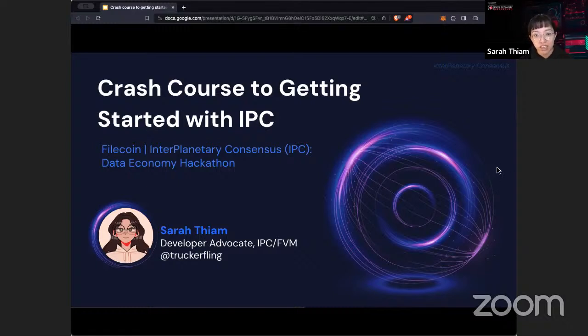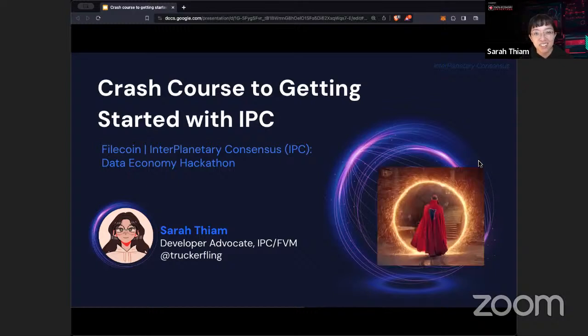Just before I begin, I thought that the IPC logo kind of looks like the Doctor Strange one, which is cool because it enables you to really unlock a lot of different use cases. So, am I the only one that sees it? Anyway, so I put that in.